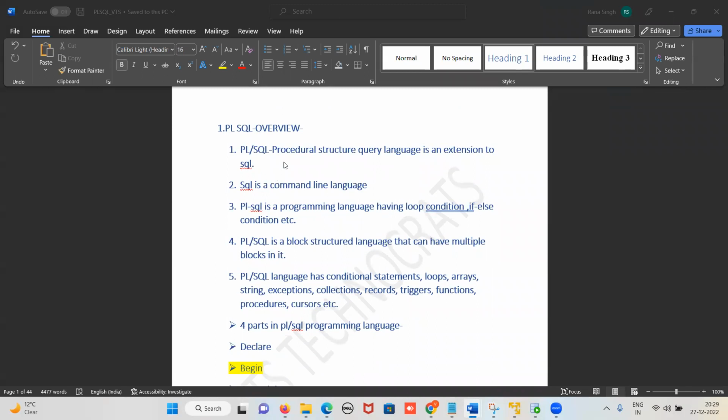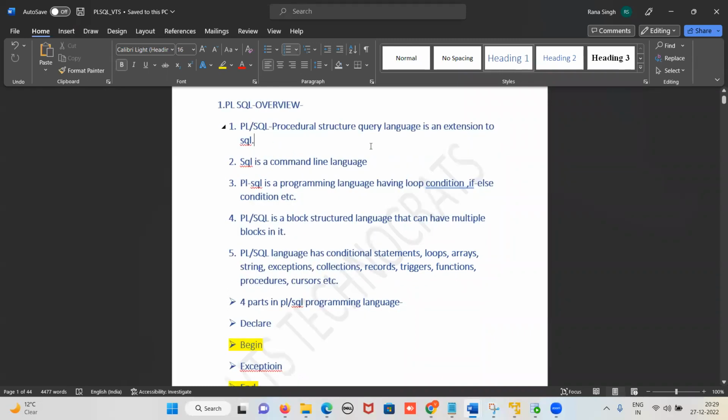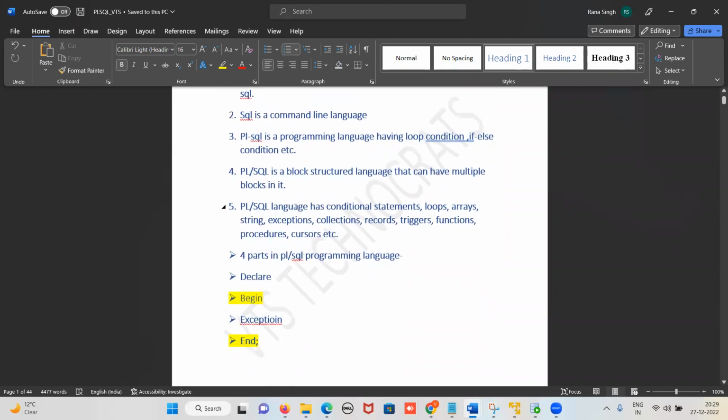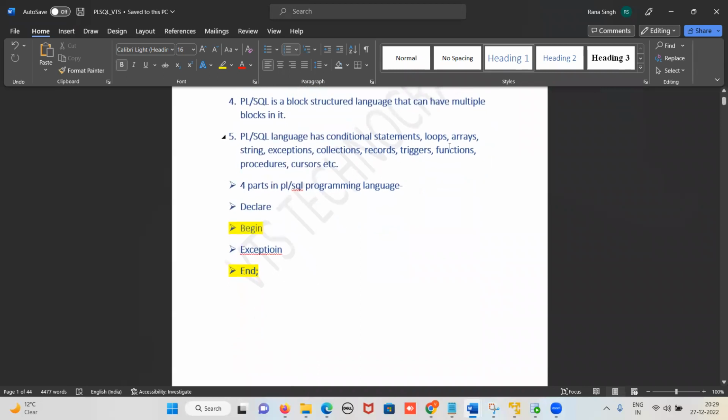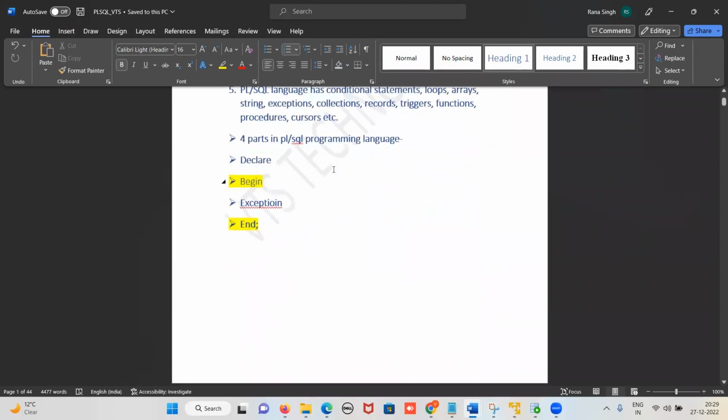PL/SQL is a procedural structured query language, an extension to SQL. SQL is a command line language. PL/SQL is a programming language having loop conditions, if-else conditions, etc. PL/SQL is a block structure language, with multiple blocks in it. And PL/SQL can have loops, arrays, string collections, triggers, functions, procedures, cursors, etc.